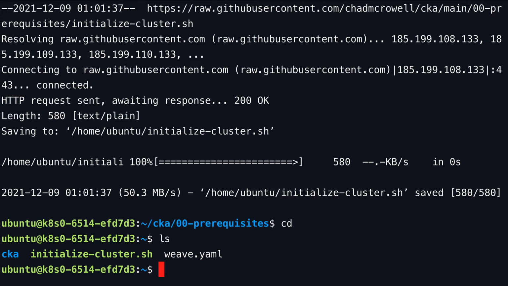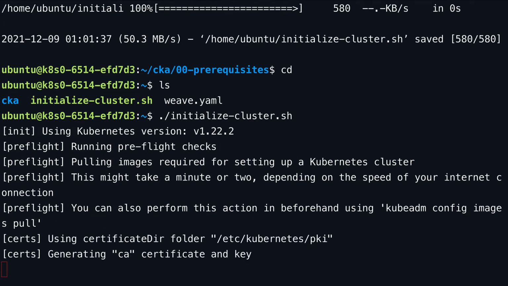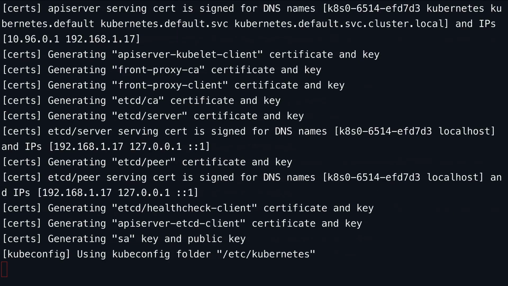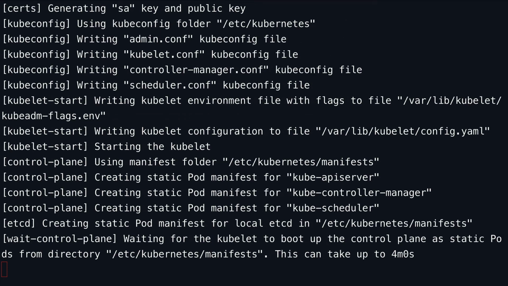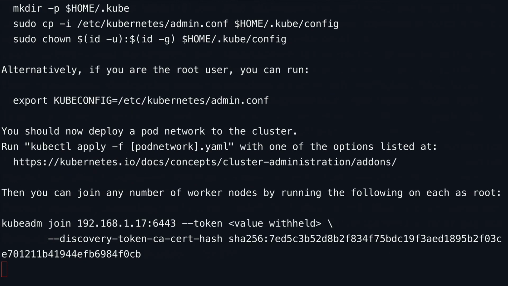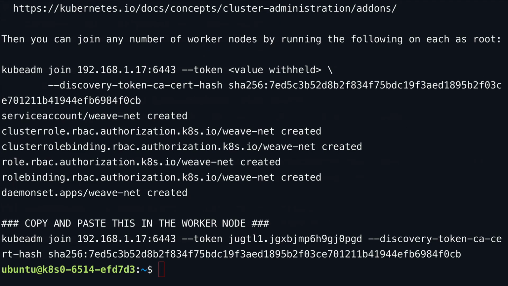But this will run the kubeadm init command, and we'll initialize our cluster as well as make our .kube directory and insert the kubeconfig in there for us. Then it will also apply our CNI. And then at the very end, we'll get our token that we can use to add our second node. Okay, so here's the kubeadm join command that I'm going to use on my other node. So let's go ahead and copy it and then keep that in a safe place.